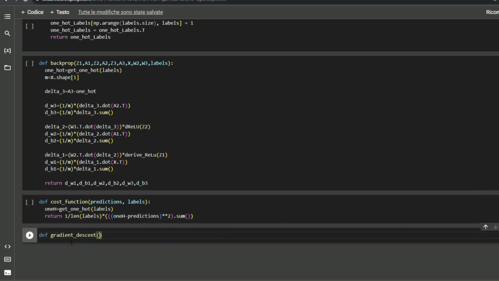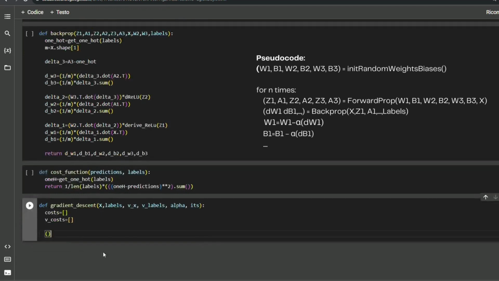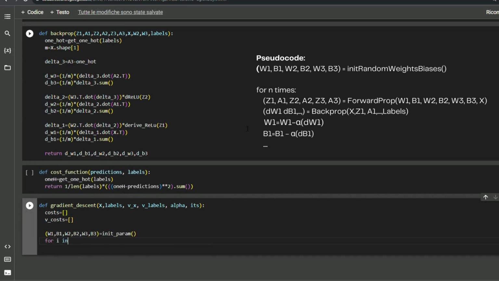It will take the features of the training set, then the labels, then the features of the validation set that I call Vx, and the labels of the validation set as well. And then the two parameters that are the learning rate alpha and the number of iterations that I call its. Then we have to initialize the weights and biases. And then for its times, we have to compute the gradient of the cost function, and we have to update the weights and biases in order to go towards the local minimum.